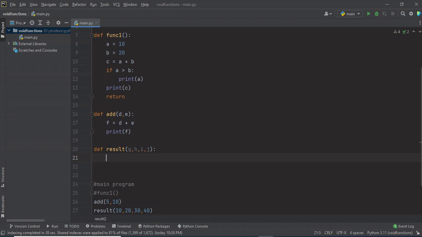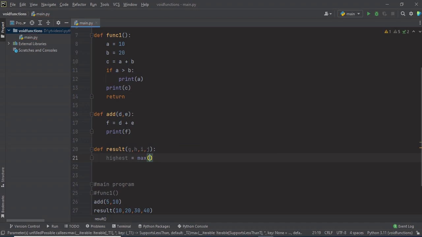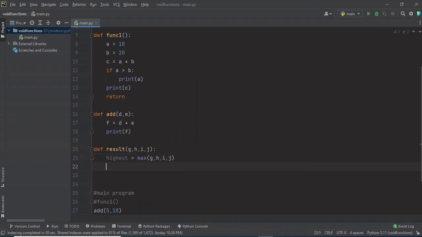So I'm just going to say H, highest, is equal to, I'm just going to use max. Max is a built-in function. This is not a user-defined function. There are 2 types of function in Python: one is built-in, one is user-defined. This is a built-in that, whenever we call it, will give us the maximum number. So I'm just going to say here G, H, I, J. That's the highest.